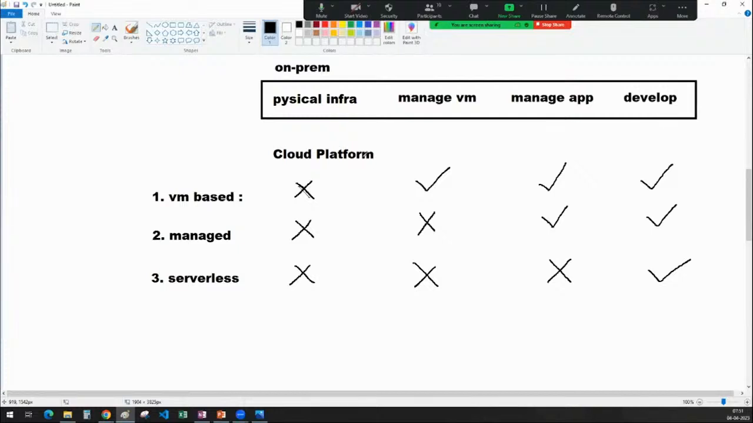Okay. And if you go to the serverless, only the development part is on you, because we will see in our upcoming classes what is fully managed and what is serverless. So if you go to the VM based, you can look at Compute Engine. Kubernetes Engine is there, GKE. So these all come under VM based services.